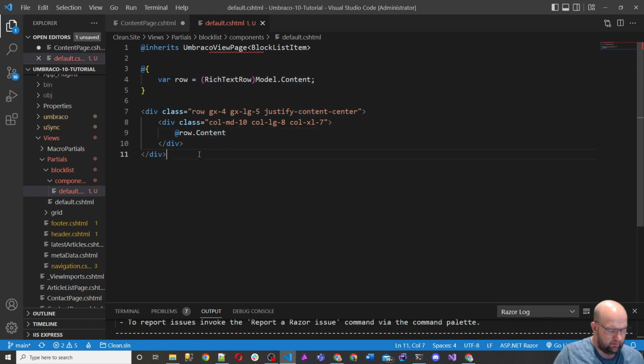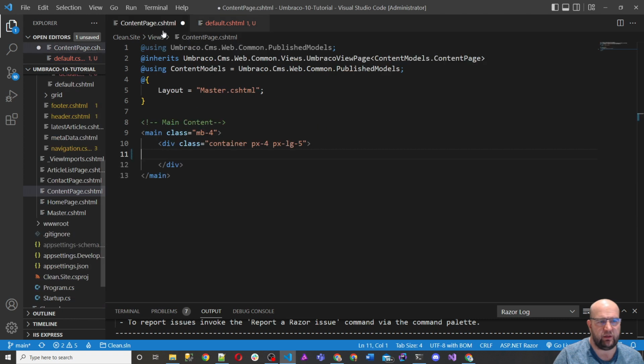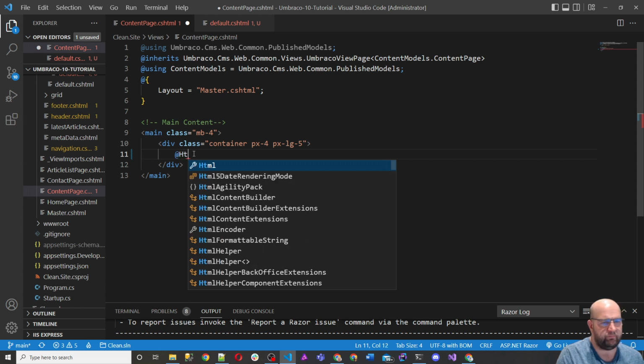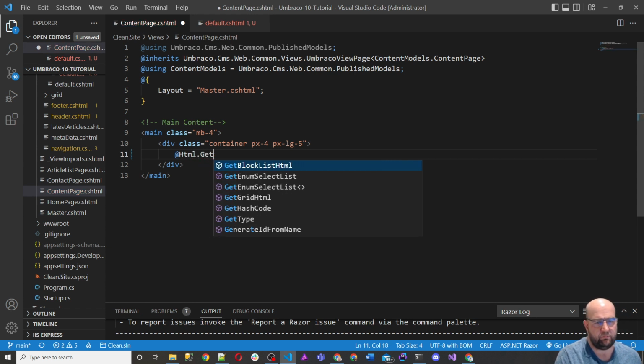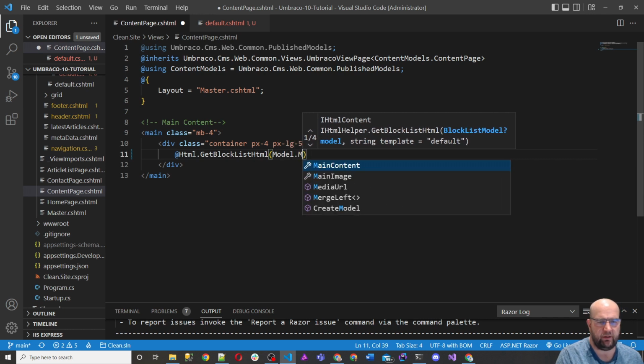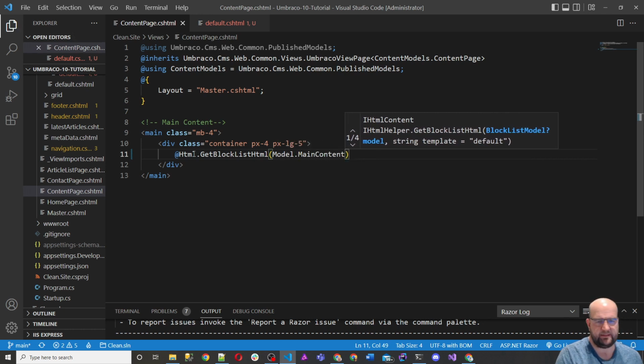Anyway, let's save that. And then the other thing we need to do is we need to tell it to render out this block list. So we need to edit the content page itself. So if we go on here, and where we used to have that row, we need to do @Html.GetBlockListHtml open brackets model.MainContent, and then save.